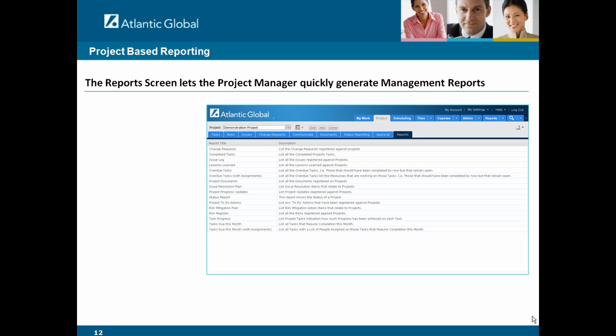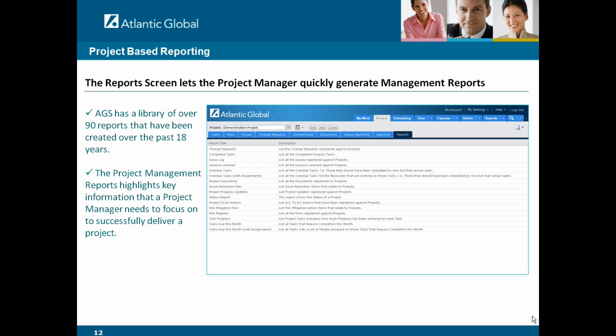The report screen lets a project manager quickly generate management reports. AGS has a library of over 90 reports that have been developed with our customers over the past 18 years. The project management reports highlight key information that project managers should focus on to deliver projects successfully.